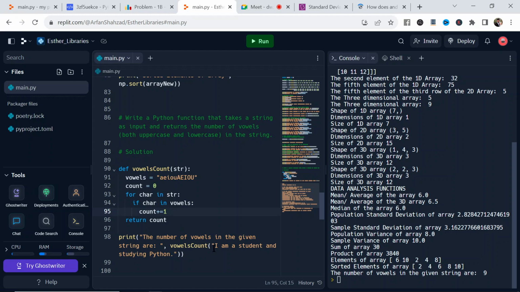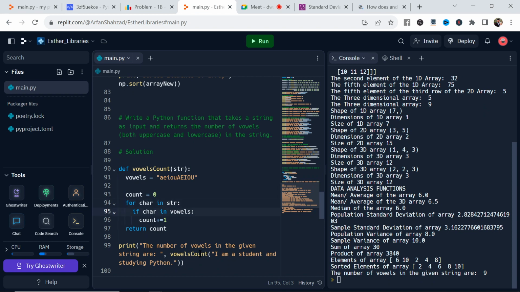Okay, let me count it here. 1, then 2, 3, 4, 5, 6, then 7, 8, and 9. It's fine. So it is very simple. Whenever we want to find some characters in some string, then we can use this condition.